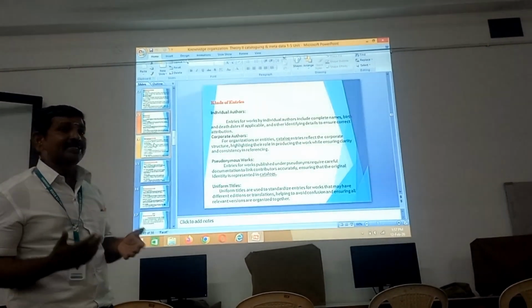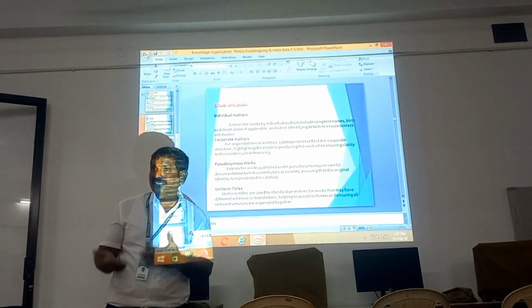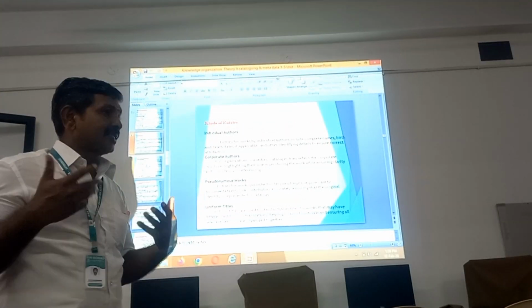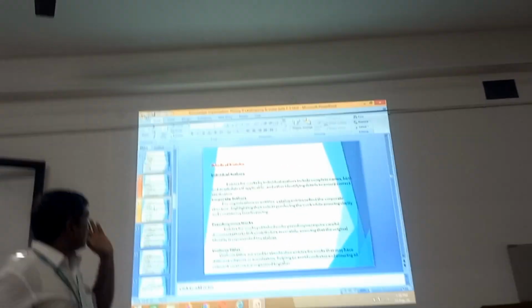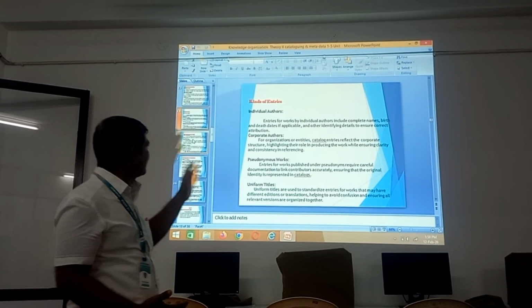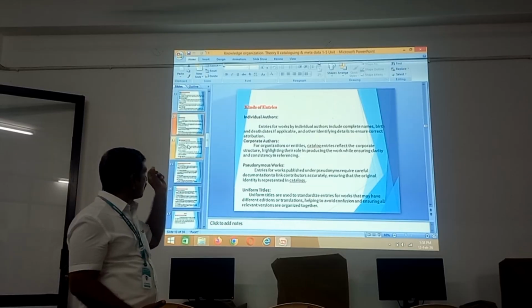For foreign authors, the second name only is used. The author's name: the first name is the father's name, and the family name is the second name. The individual author entry includes the complete names and birth and death dates where applicable, to identify the details and ensure the correct attribution of contributions.